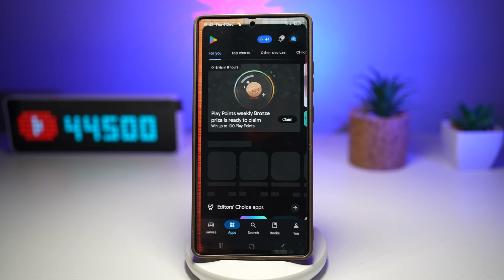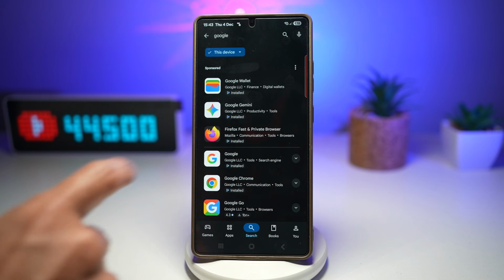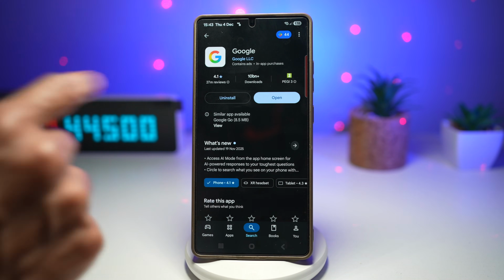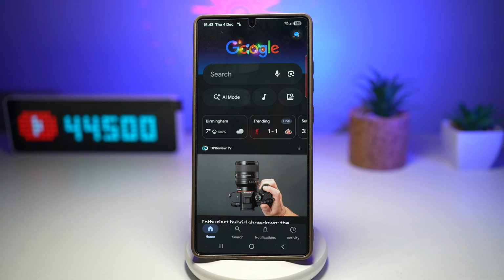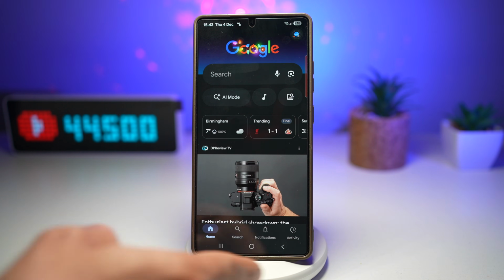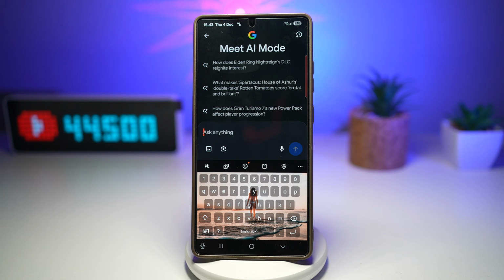First, go ahead and open up your Play Store. Go ahead and search for Google. And here you want to make sure this has been updated to the latest version. Once updated, go ahead and open it. Now here on your main page, you'll see AI mode. If you tap on this, here you can ask anything you like.